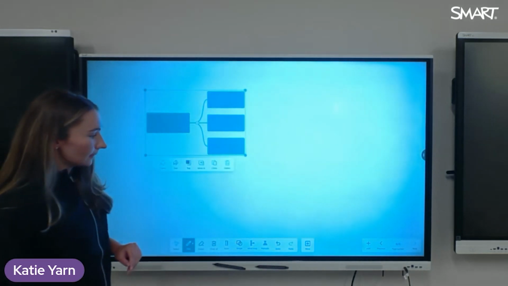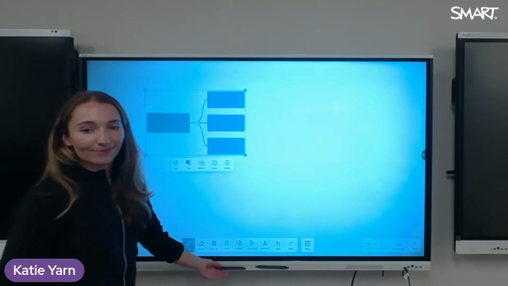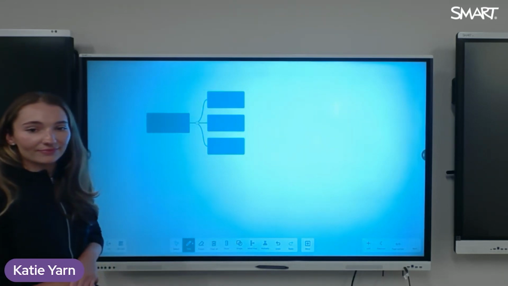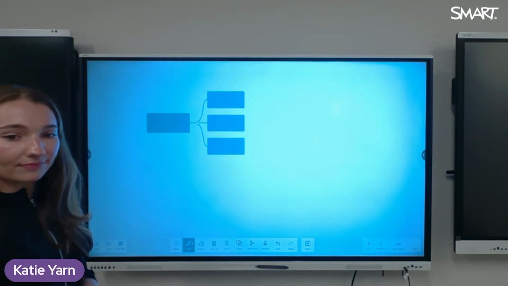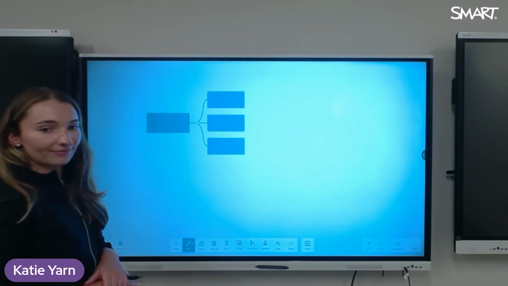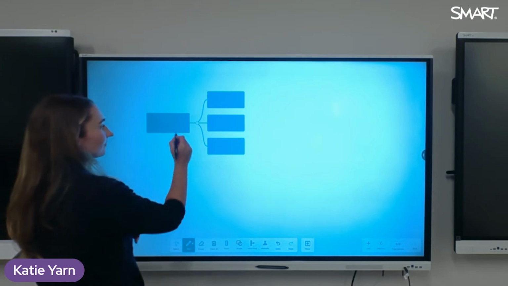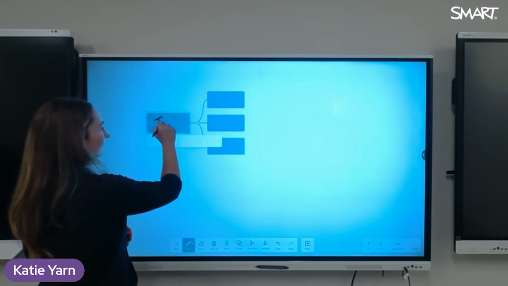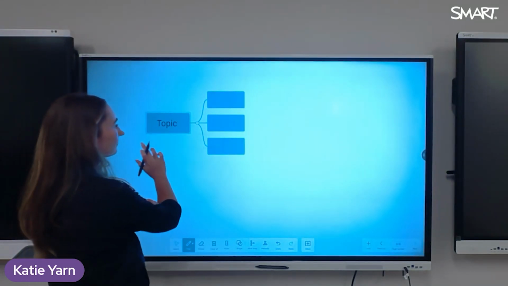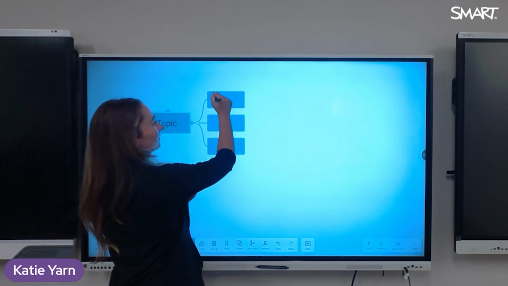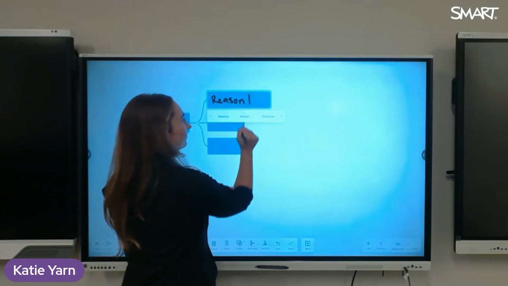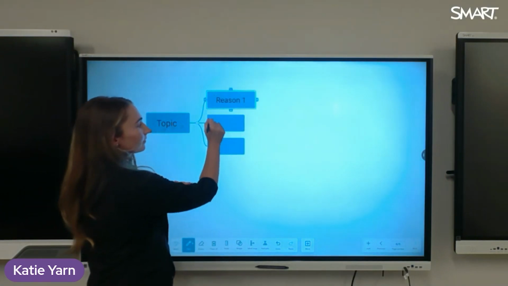So this is a fantastic way to help students organize their thinking. For example, let's say you want to have them plan out their essay. You could have branches for the main reasons. So you would first put topic in the first box. So whatever the topic is. And then you could put in the next 3, main reason 1, 2, and 3.